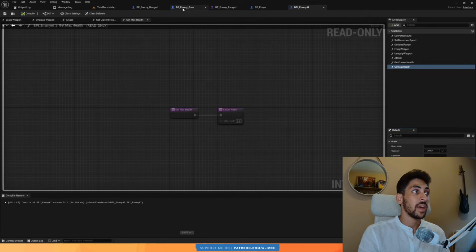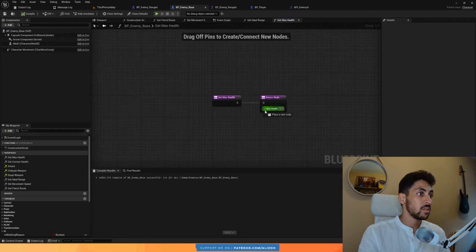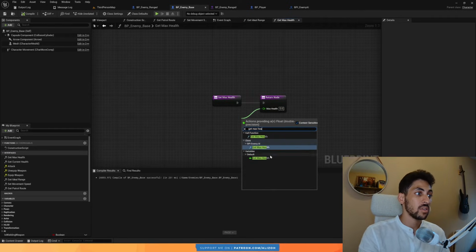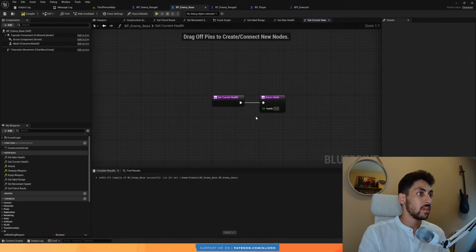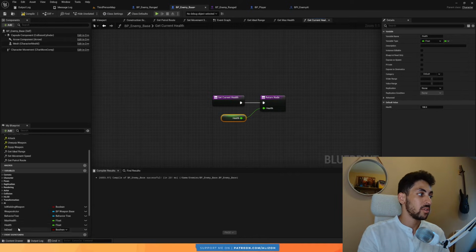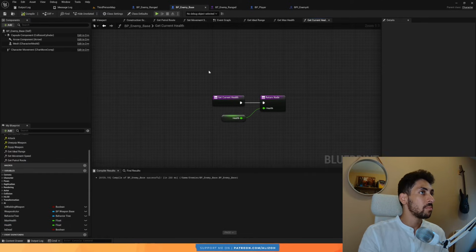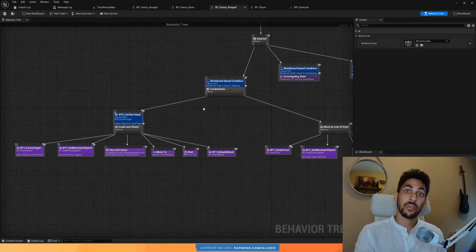Now if we compile, back here in our BP enemy base, let's implement these 2 functions. So get max health just returns the max health variable, and get current health just returns the health variable. Or you can also just pull it from here. Same thing. All right, compile and save. Now we can call these functions in our behavior tree. But first we need to create another decorator that checks if the health is less than a certain value.